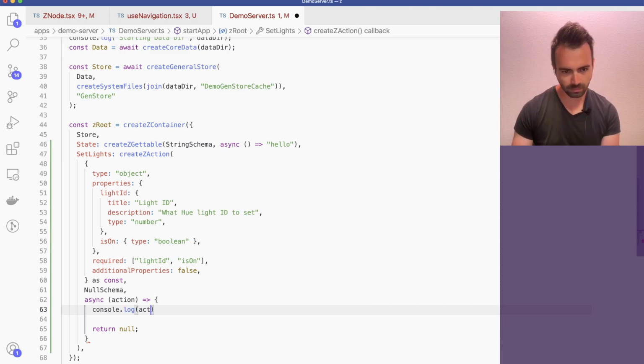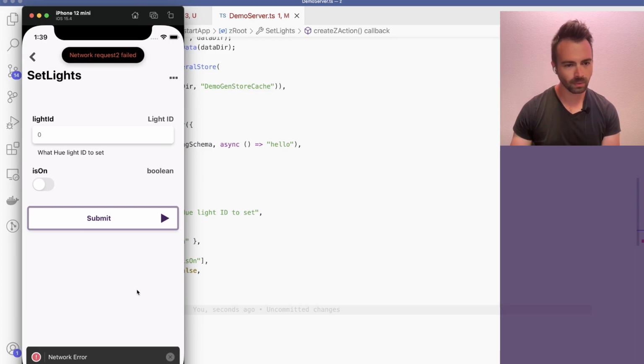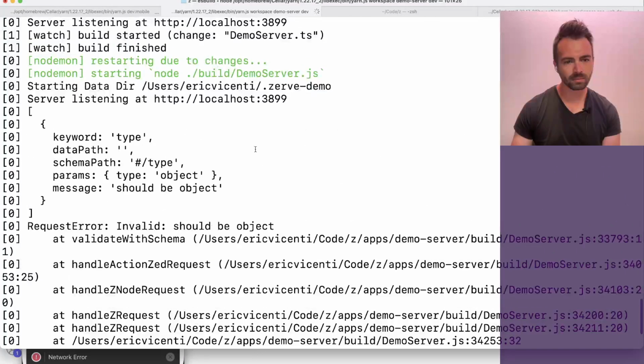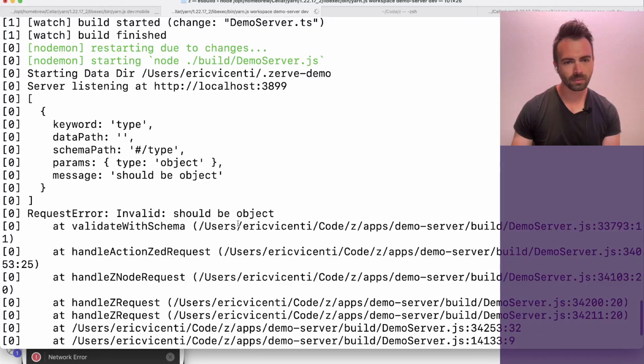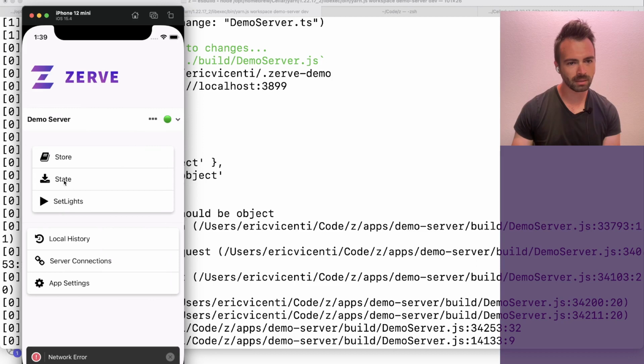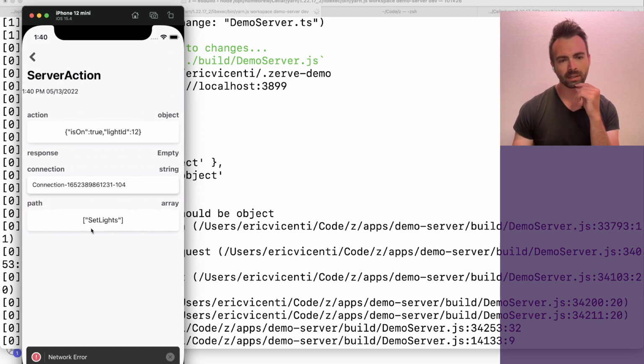What? Okay. So we're just going to log the action for now. Let's see why the request fails. It's saying there's like a type error. It seems like maybe I have a bug here in this thing. Maybe I need to actually set the value.